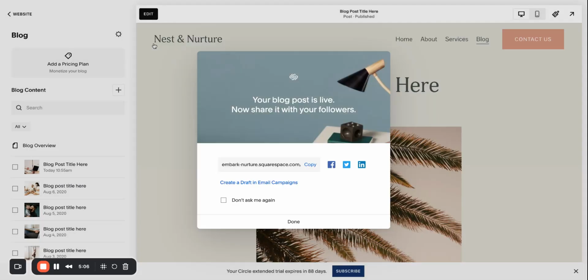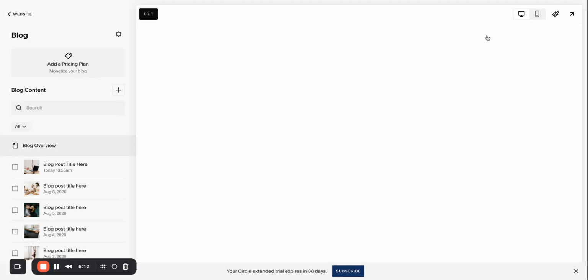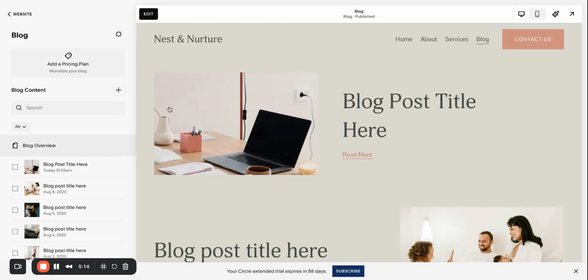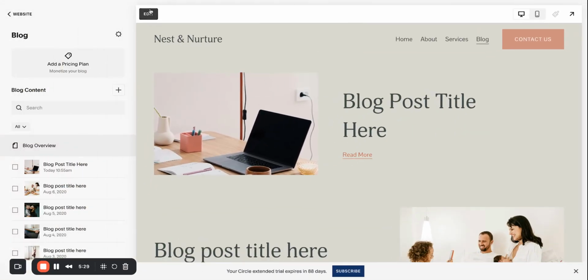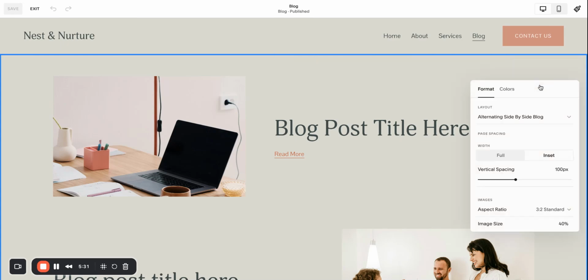So once you click save, you'll get a notification that your blog post is now live. So what that just means is when you click on blog on the page, you'll see here's the new blog post. And if you want to add that excerpt and things like that, that's in your main blog settings. So when you're on the main blog page, you can just click edit and you can click manage post. Click edit and you can click edit section.